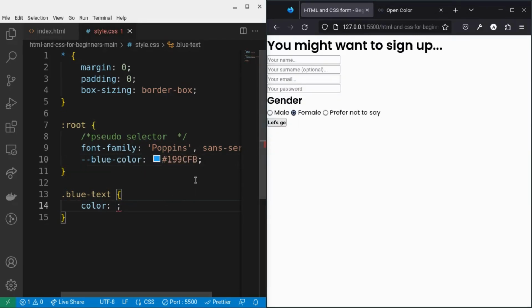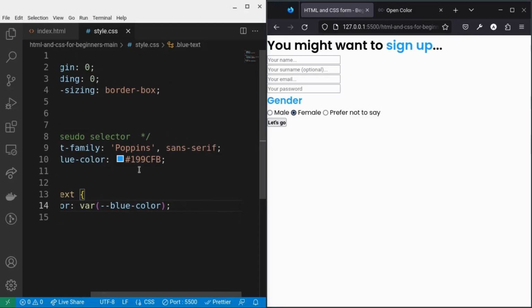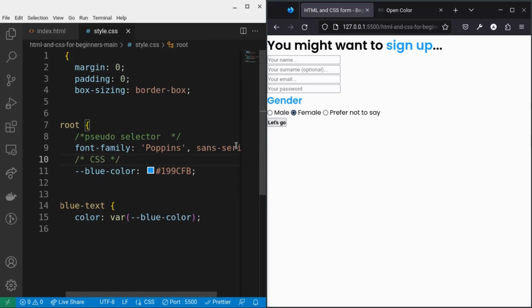So to access this color again is simple. I just have to say var, then I put in the name of the variable. Okay, so this is going to give me the same outcome, but we are going to be able to use this variable throughout our page. So that's the advantage of using CSS variables. I'll just comment here, CSS variable.